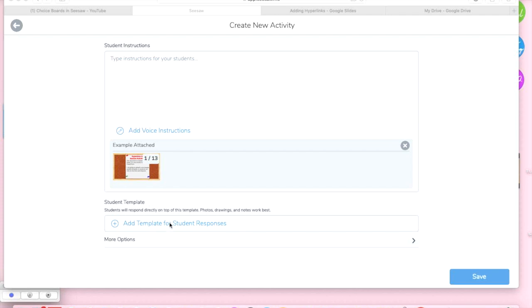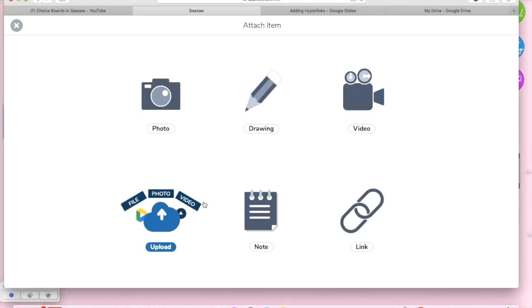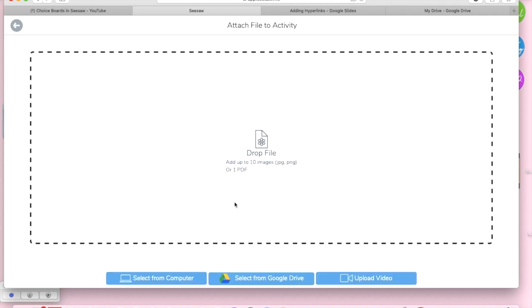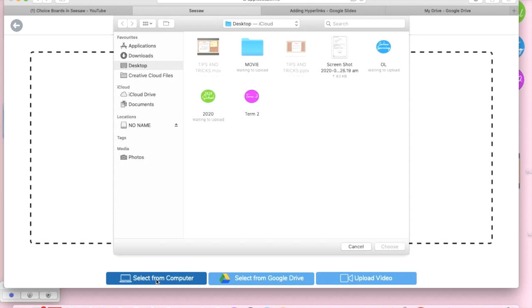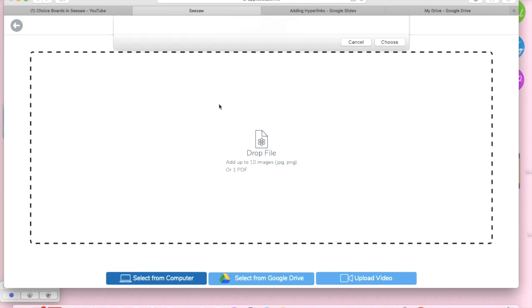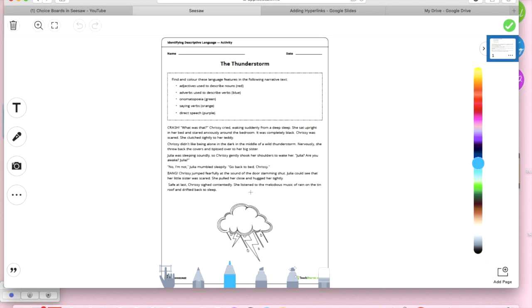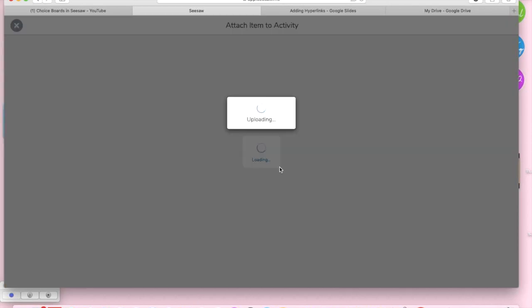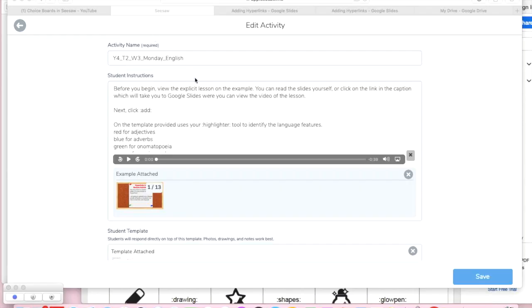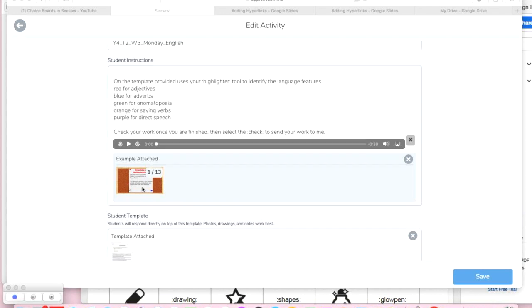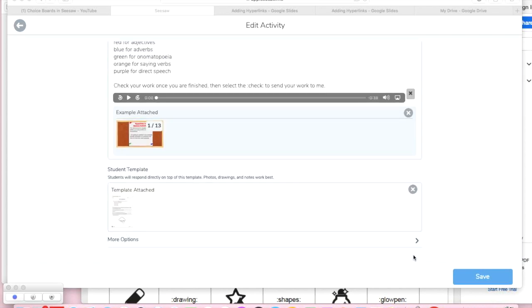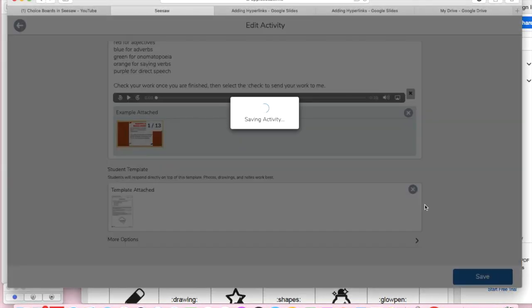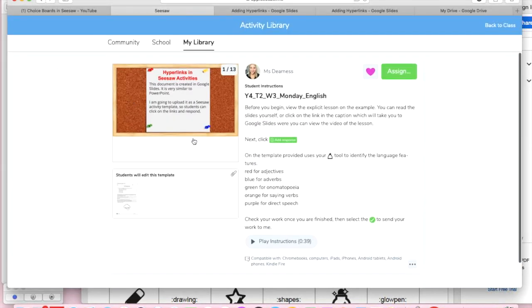The other thing that we need to do is add our template. So to do that, this is separate to the example. This is the one where they're going to be able to complete their work on and give us their work. So I've got mine there, and that's their template. So they're going to find the colors and highlight the text. I'm happy with that. So we can see now I have my activity name, I have my activity instructions, and I've included symbols in there and audio as well to support my students. I've got my explicit mini lesson there attached, and I have the template that they'll respond to. So when I click save, we can head into that, and that's what it will look like for my students.